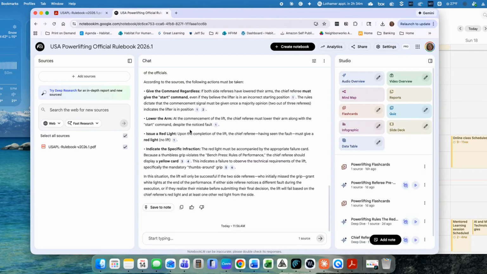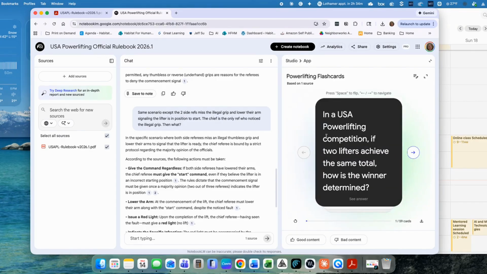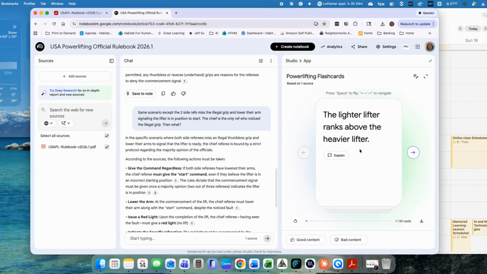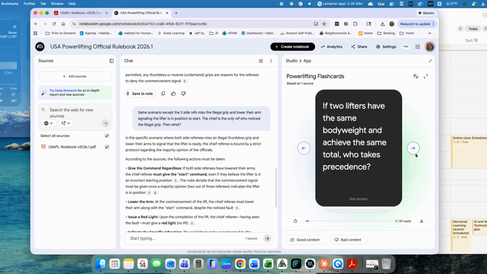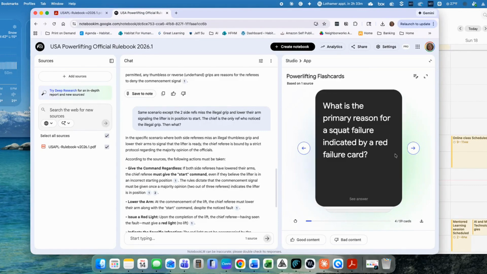Let's go over and look at mine again, and I'll show you what those flashcards look like. So this one is not really about what I asked it to do, but it shows you the answer when you click on it. And it shows you where it says explain, it shows you where it got the answer if you click on that. So let's get to one about the color cards. What is the primary reason for a squat failure indicated by a failure card? You click on that and it tells you the answer.